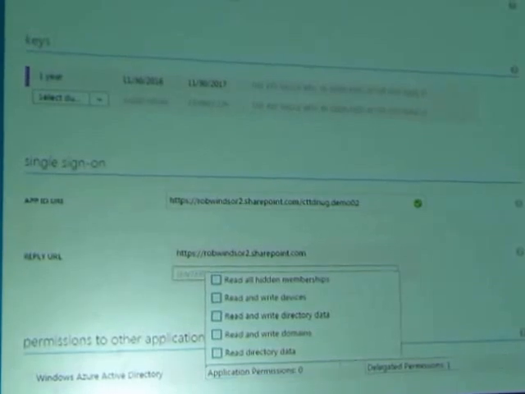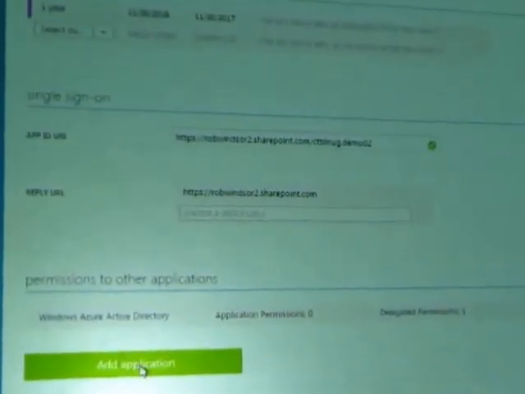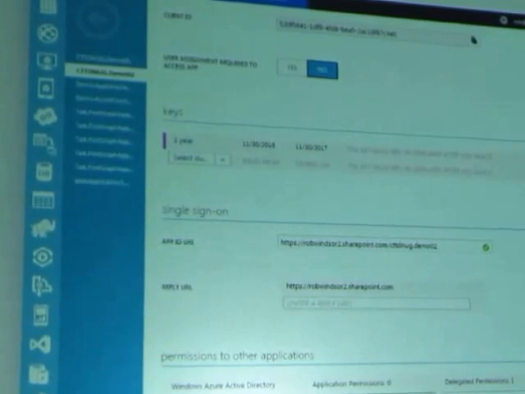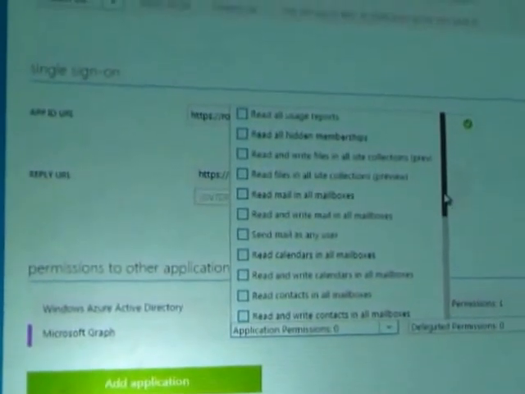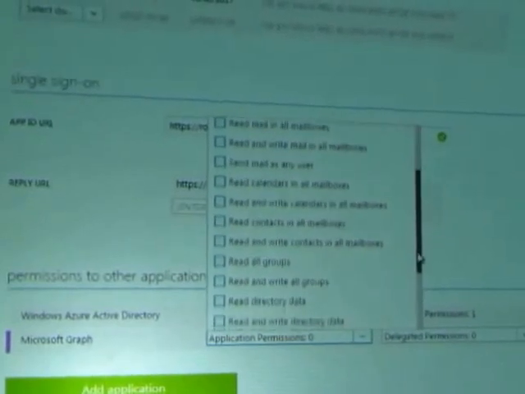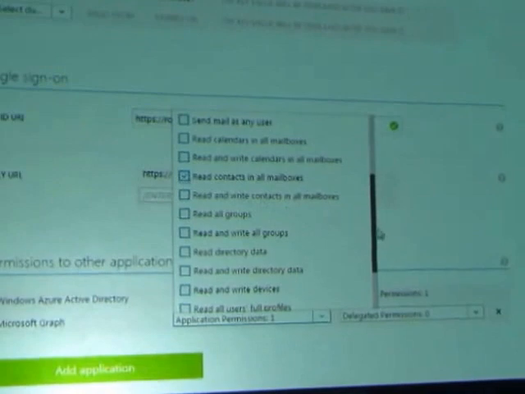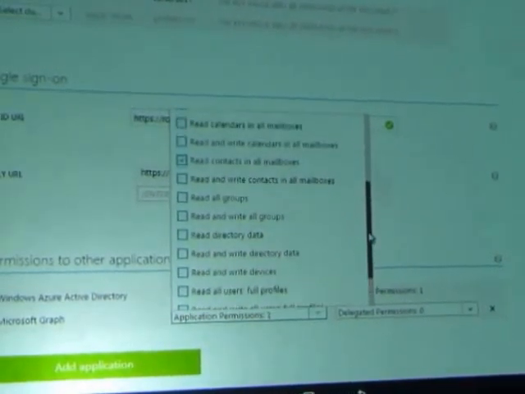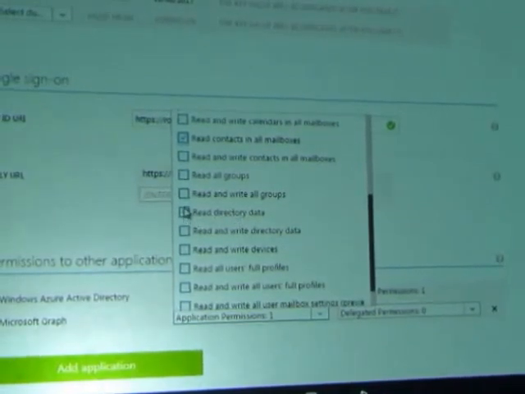Oh, sorry, I didn't want Azure Active Directory. I wanted to do Microsoft Graph. So I'm going to click Add Application here and say I want to use the Microsoft Graph. And then I want application permissions on the Microsoft Graph. So I want to be able to read contacts. So read contacts in all mailboxes. So I'm going to select that one. And I also need to read directory information. Read directory data. Okay, so read information out of Active Directory.